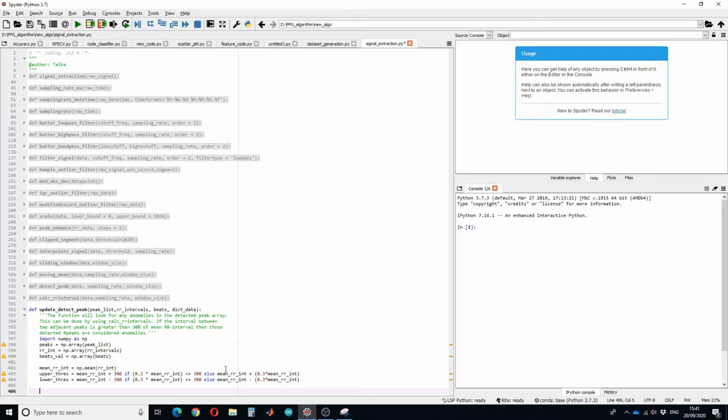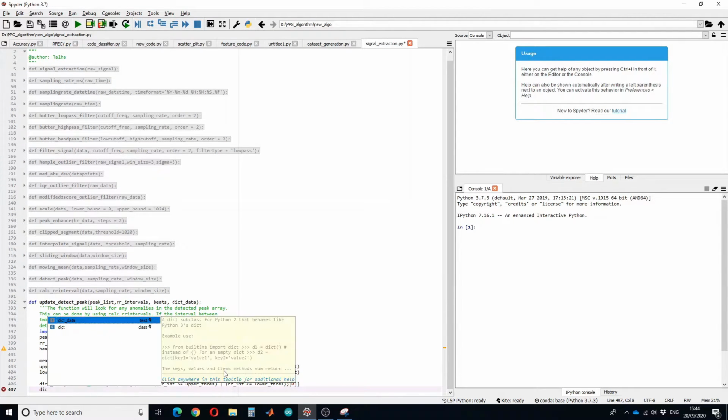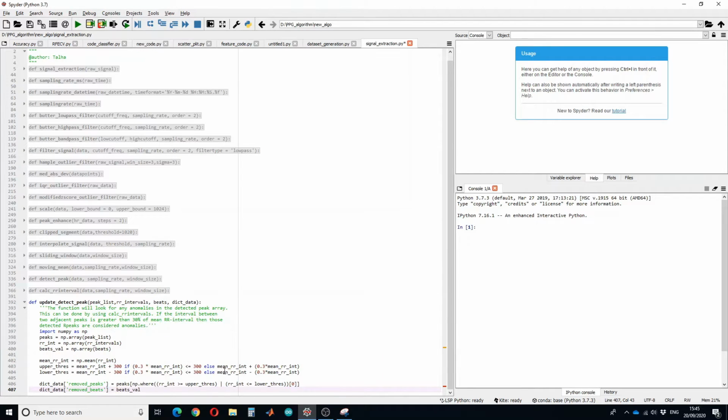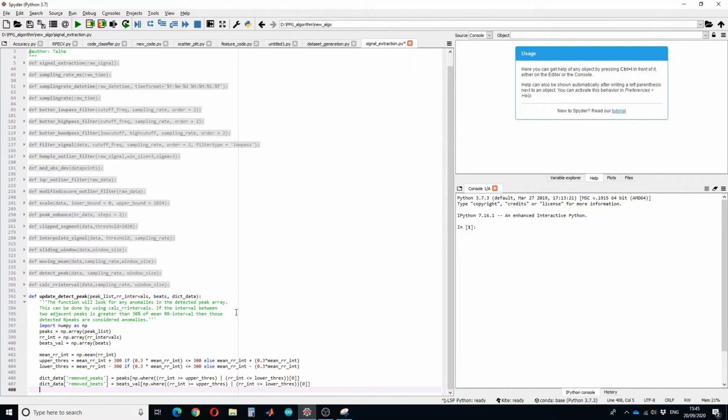After defining this threshold, let us apply this threshold on the RR interval and update our peak list and beats. That can be done as follows. After removing the peaks and beats, we have to recalculate the RR intervals as well. So let us define a binary output. Whenever the peak is removed, the variable will store 0, and if the peak is not removed, the variable will store 1.